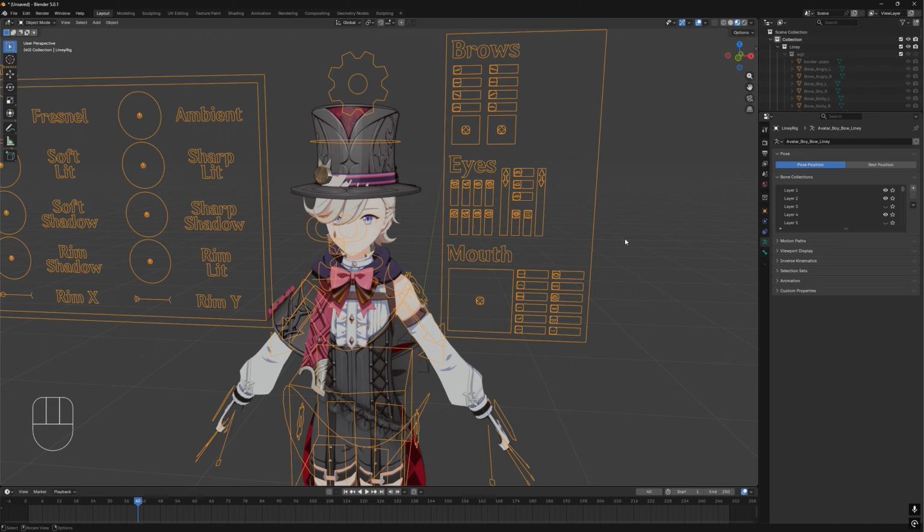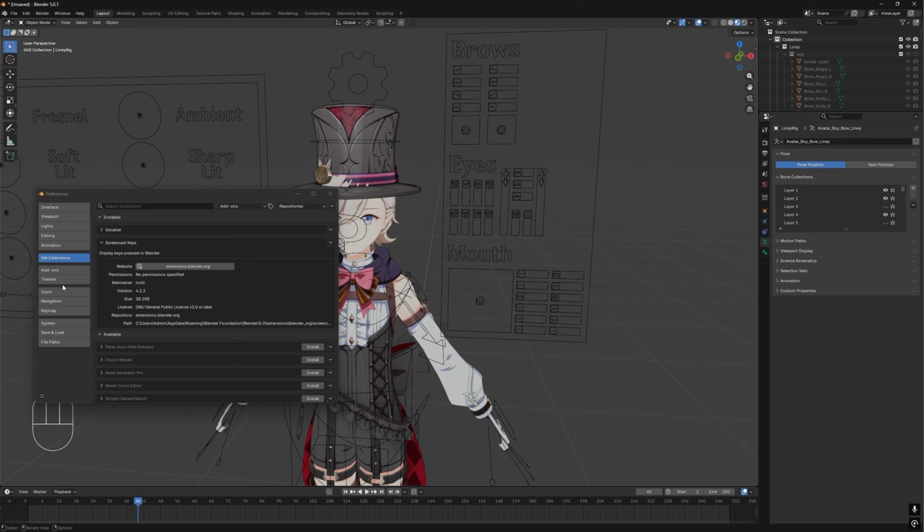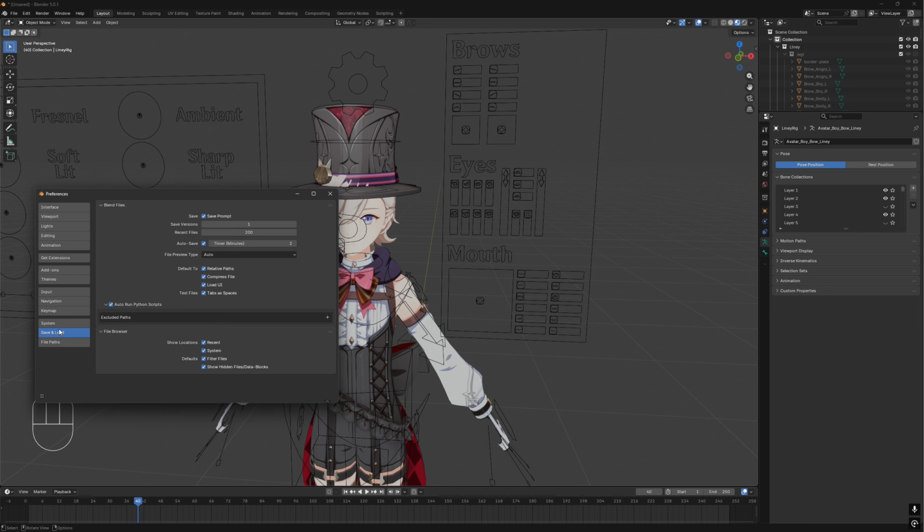I recommend you to use a higher version of Blender to animate it. Because we set up the model in 3.6, right? But for animation I use 5.0. Before we start, save your file first and enable autosave. It will save your life.